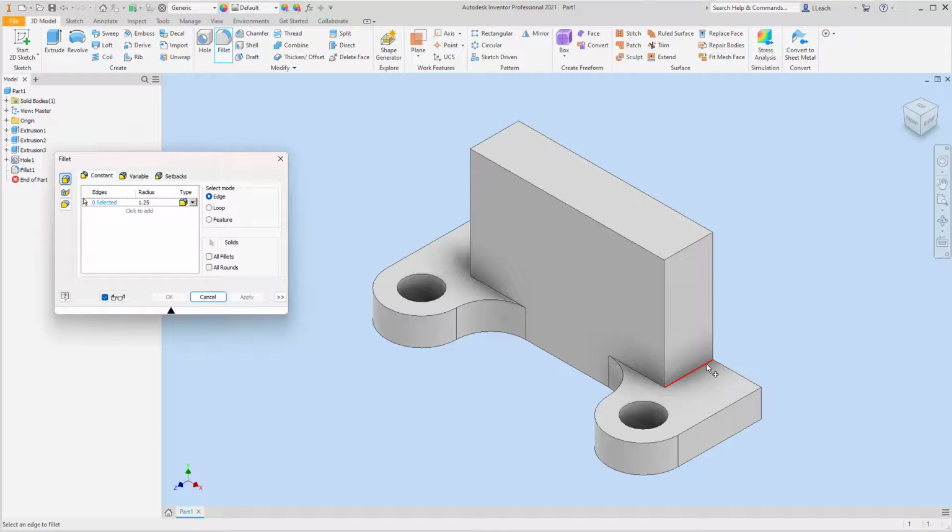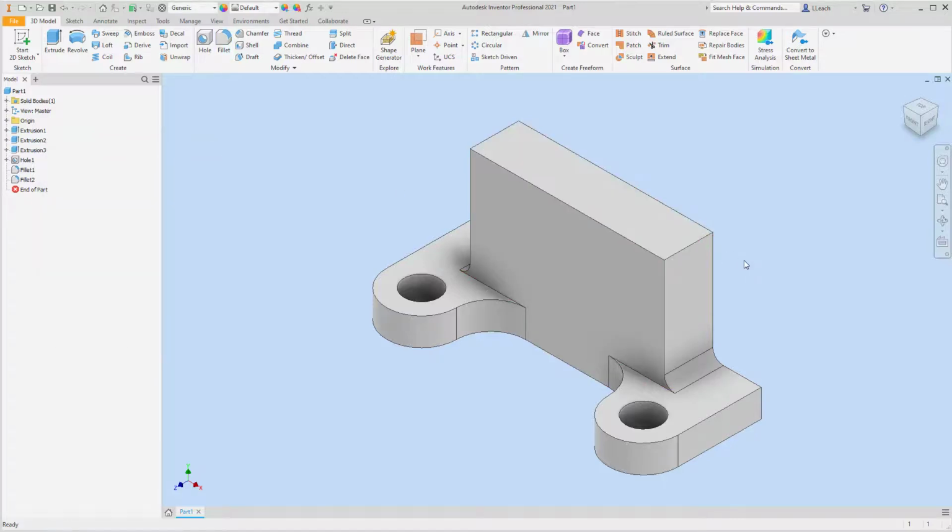And then for the radius of these side edges, it says it has a radius of 0.38. So I'm going to change this to 0.38. I'm going to click this edge, click this back edge here, hit apply. All right, so now here comes the tricky part.